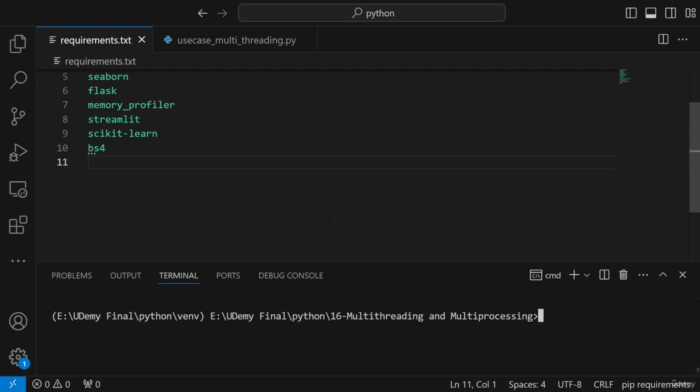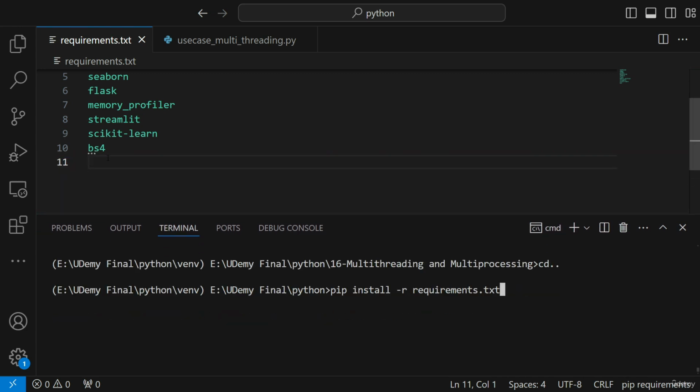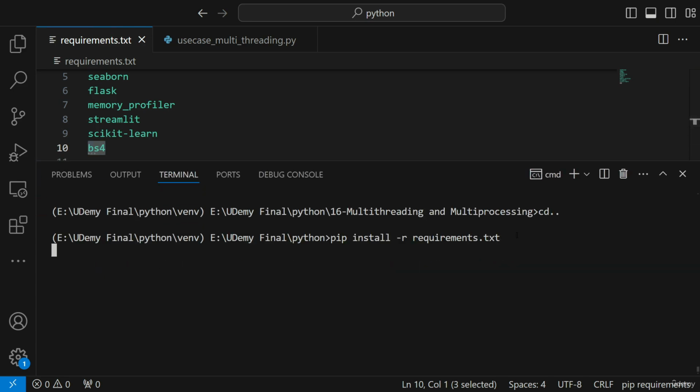And let me quickly go ahead inside this. Right now I'm in my multi-threading and multi-processing folder. I will go ahead and write cd .. to go back, because my requirement.txt file is present in this particular folder. So I will just go ahead and write pip install -r requirement.txt. So we are installing this BS4 library, which is also called Beautiful Soup 4, and this is specifically used for web scraping.